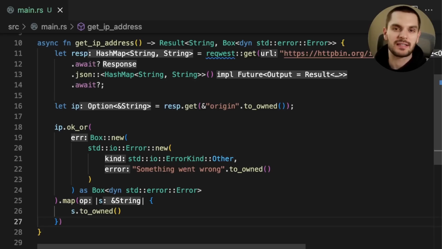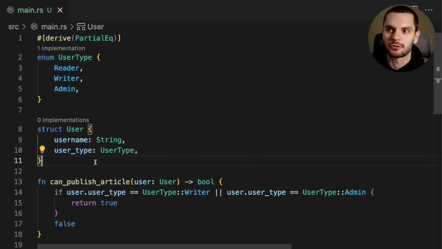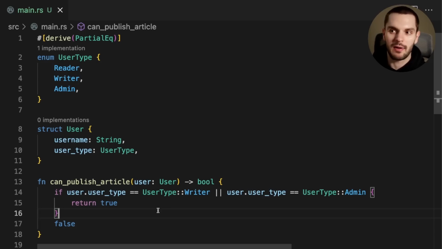All right, so far we've seen that ChatGPT can be a very powerful tool for you as a Rust developer. Let's go through a few more things ChatGPT can help you with. In this example, I have a user struct which contains two fields, a username and a user type. The user type could be reader, writer, or admin. I also created a function called canPublishArticle, which takes a user and based on the user's type, returns true or false.